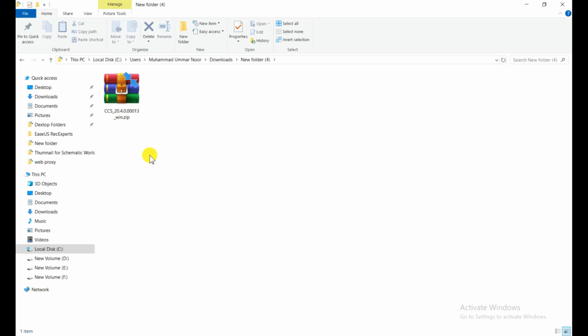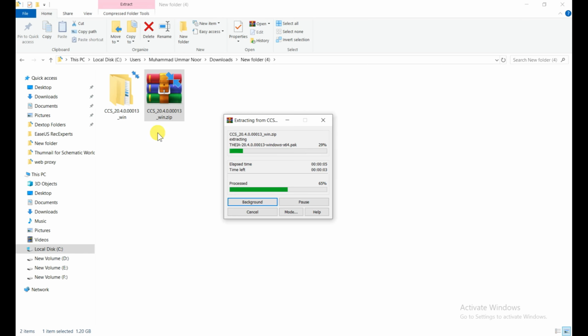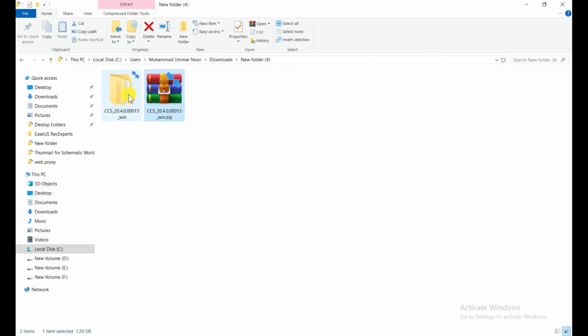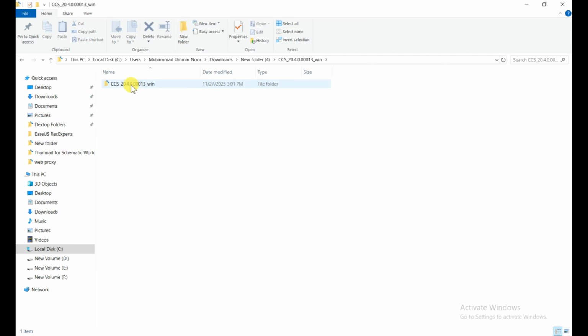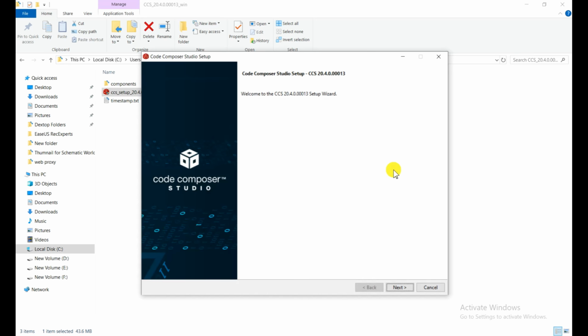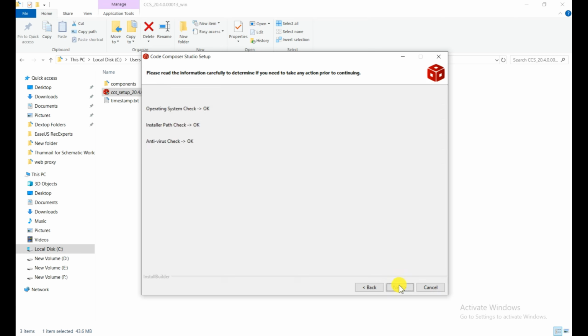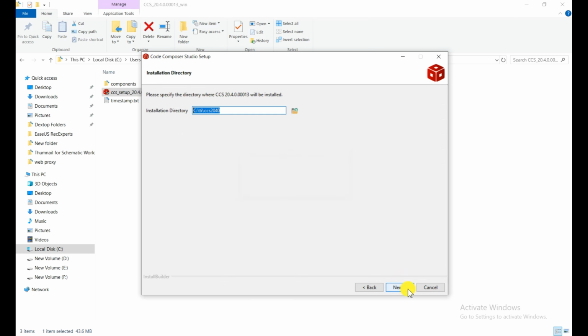To start the installation, first of all, you need to extract the file here. It takes some time, and then the file is extracted completely. Now when the file is completely extracted, click on it, again click on it, and run this application file here. Now Code Composer Studio, CC Studio, is open. Click on next here, accept the agreement, click on next, and again click on next.